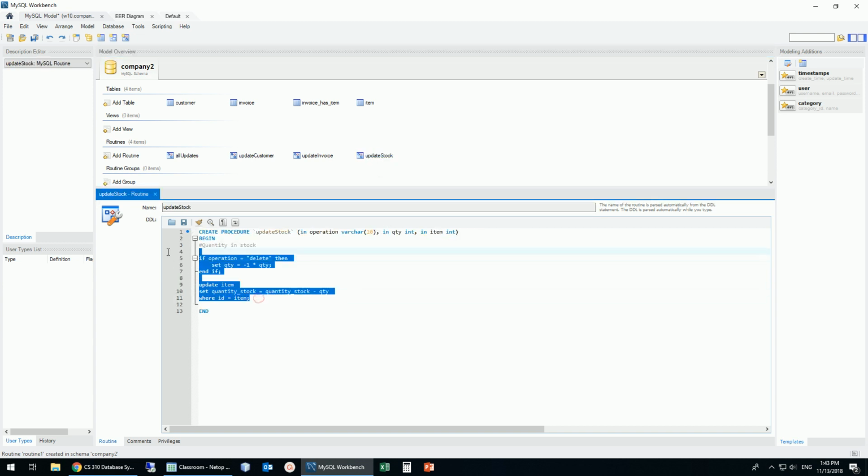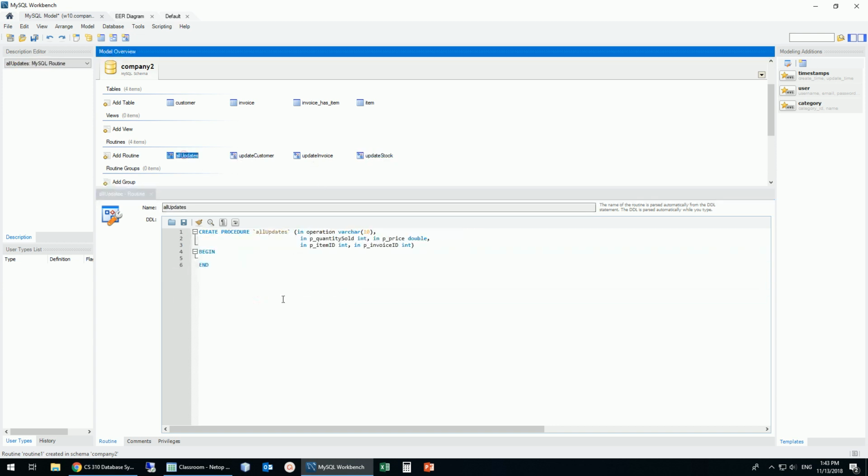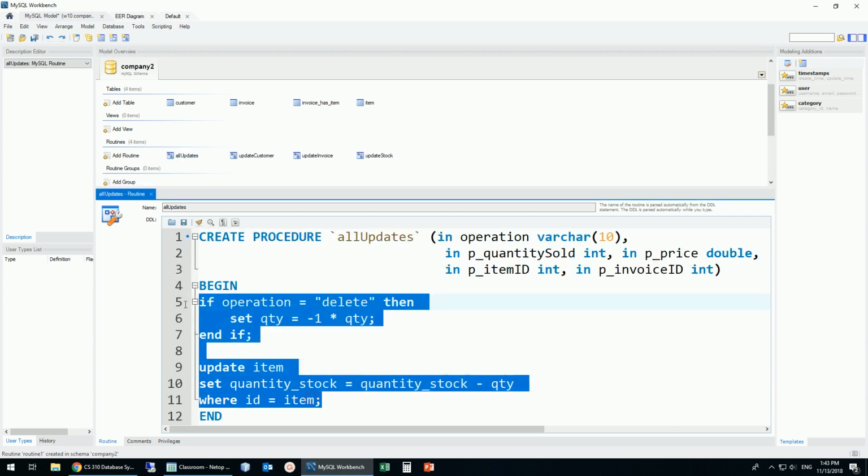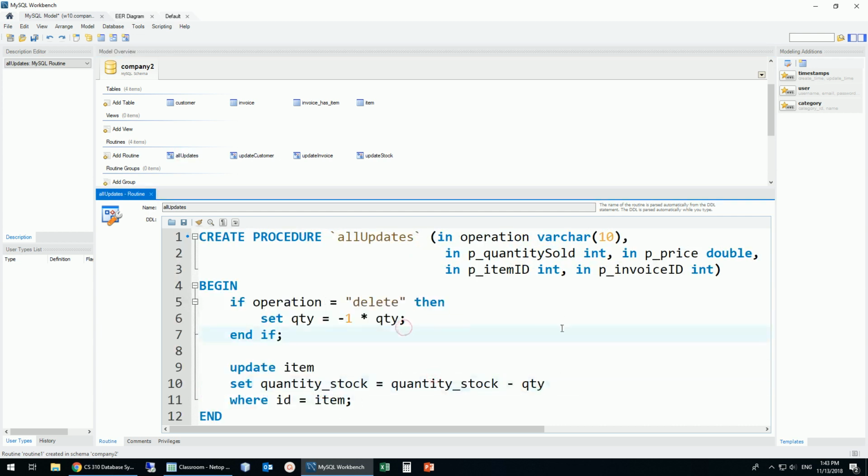What was I doing when I'm updating the stock? Let's go back here. I was doing something like this, which is fine, but basically what I'm going to do is that this is going to be replaced by quantity sold, right? So if the operation is delete, I make the quantity sold negative. Now once I do that, I don't need to change anything else.